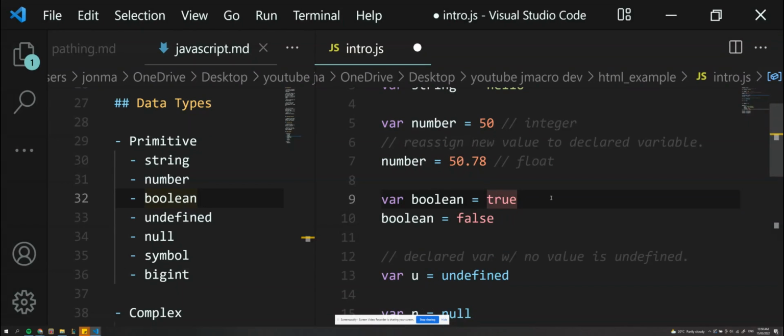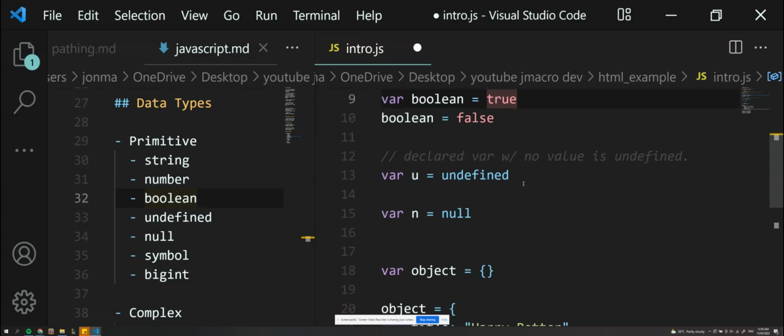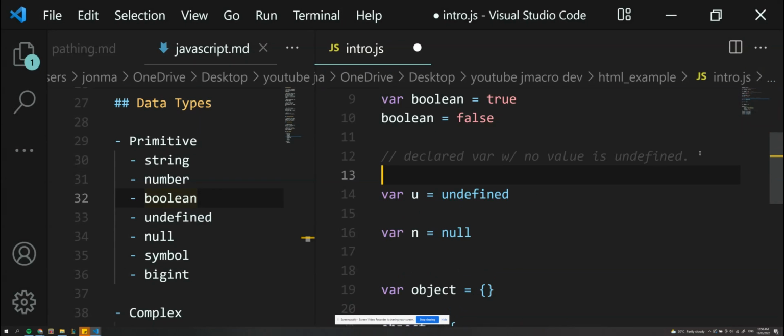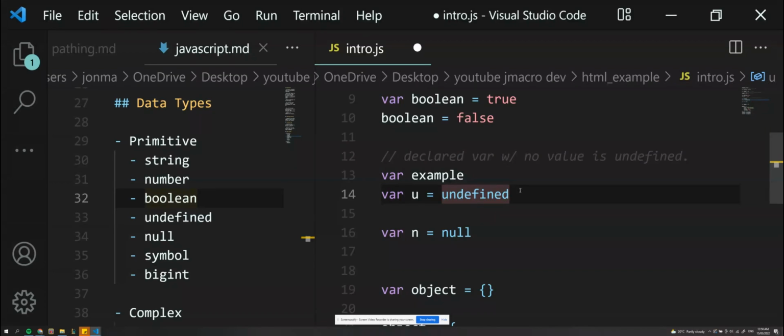Moving on, we've got an example of Booleans. Booleans are either true or false. In this case, I've set a value of true to the variable Boolean and then reassigned that to false. And moving on, we've got undefined and null. If you declare a variable without giving it a value, it will have a value of undefined. Or you can also assign it a value of undefined.